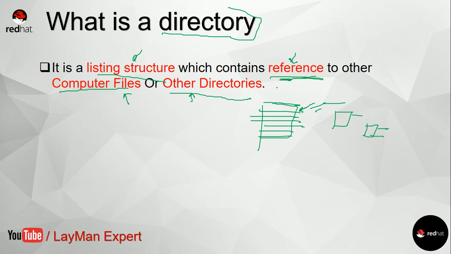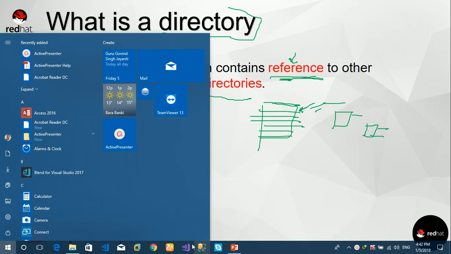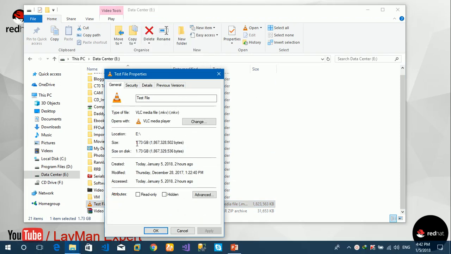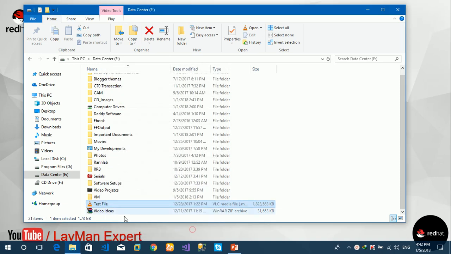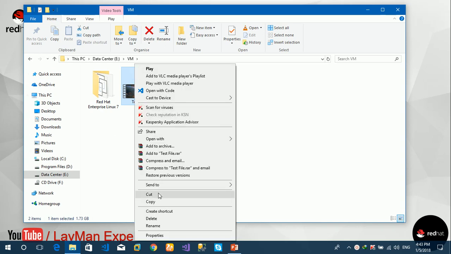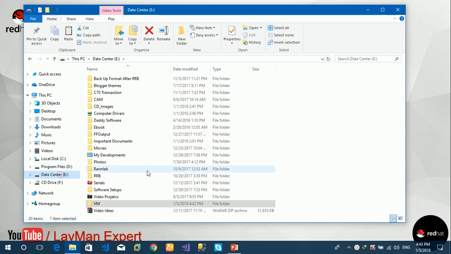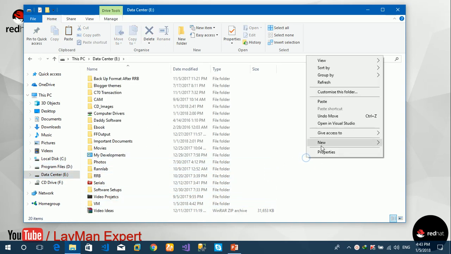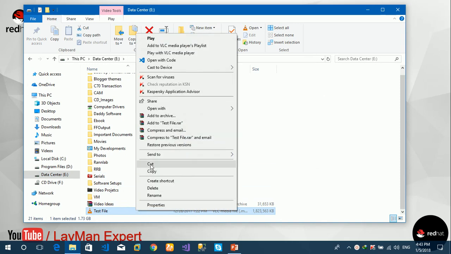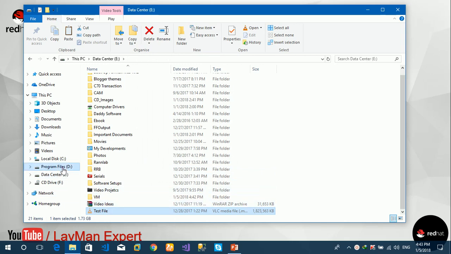I would like to show you something very interesting about references, how they work. I have opened my drive D here. There is a file named test file. The size of this file is 1.73 gigabytes. Now if I cut this file from here and paste it inside, you see that 1.73 GB moved instantly from drive E to this folder VM. And if I move it back, it is almost instantaneous. But what would happen if I cut this file from drive E and paste it in drive D?